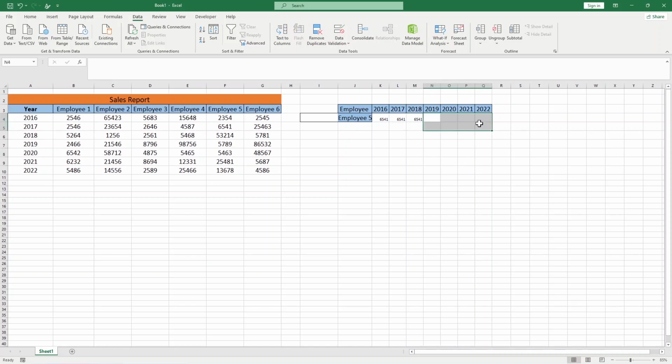Okay, the HLOOKUP function is a powerful tool for Excel users who work with large sets of data. With just a few simple arguments, you can quickly retrieve the information you need from a horizontal table. We hope this tutorial has been helpful, and we encourage you to try out the HLOOKUP function in your own projects.